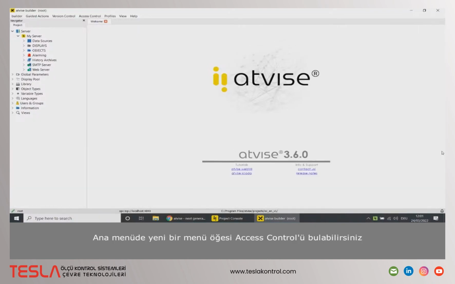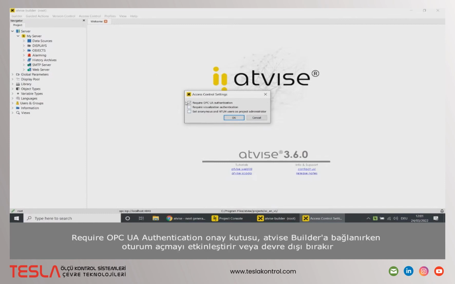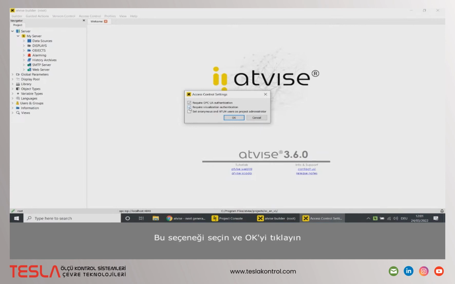In the main menu you can find a new menu item, Access Control. The first entry, Assign Access Rights, opens the Access Control editor. With a click on Settings, a new window for basic login settings opens. The checkbox Require OPC UA authentication activates or deactivates the login when connecting with the Atvise builder. By selecting the option Require visualization authentication, an additional login window shows up before you see the visualization. Choose the option and click on OK.